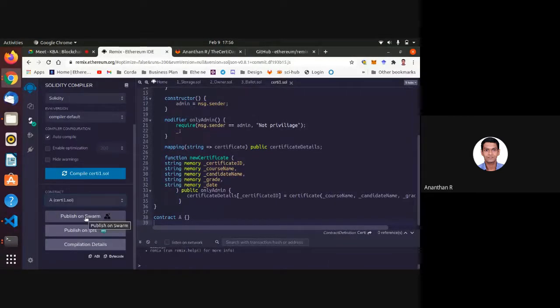Then we have something called publish on Swarm and publish on IPFS. So along with these decentralized blockchain systems, we have some decentralized storage systems also. One is called Swarm and another one is called IPFS. Swarm and IPFS both have a good community and they are developing it. But in my opinion, IPFS has a better community and a better client.